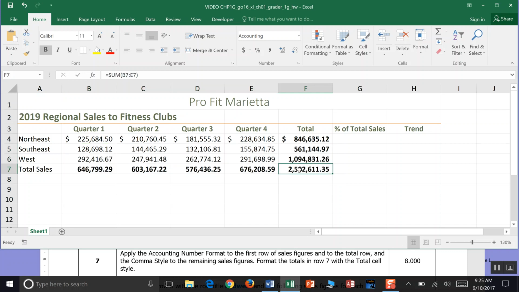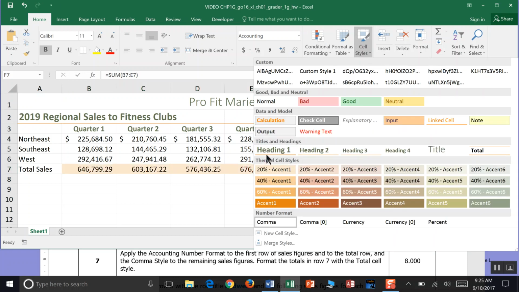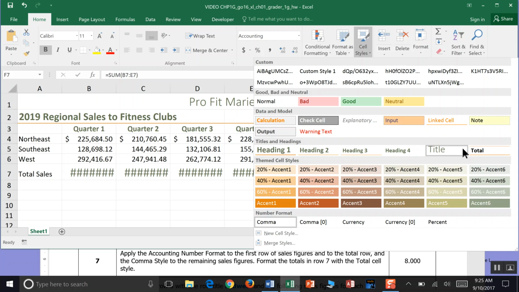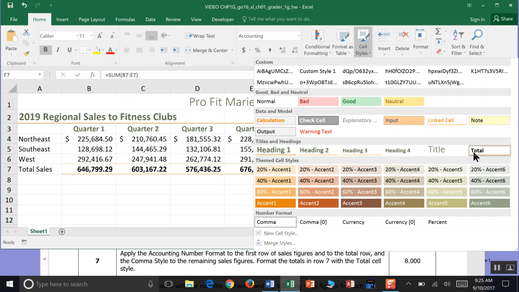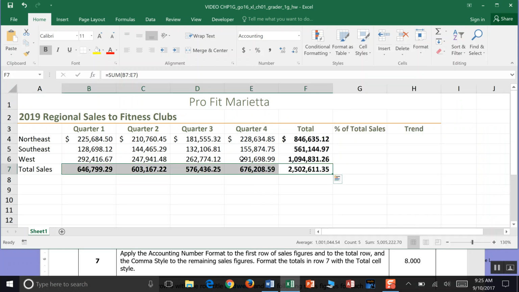So here's our total row right down here, with the total cell style. So we're going to come back up to cell styles, which was in the Home tab. Come down here, and in titles and headings, we're going to go all the way across till we have the total cell style. And that's the end of step 7.